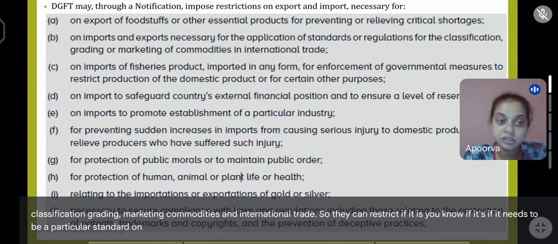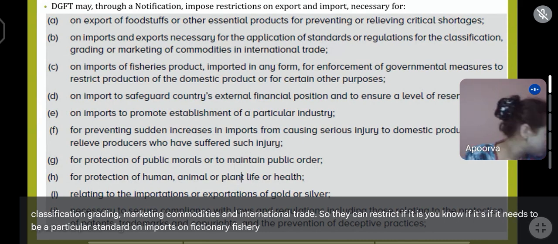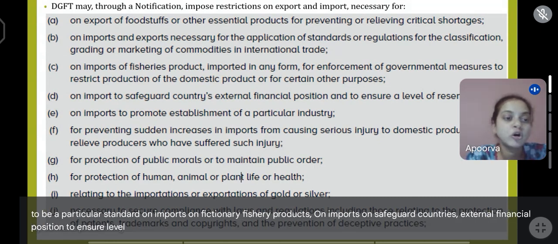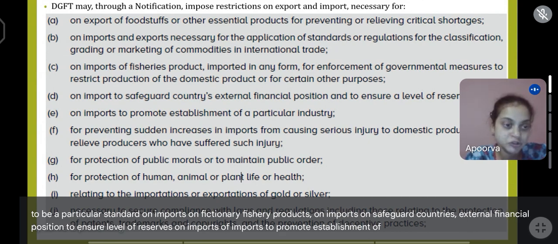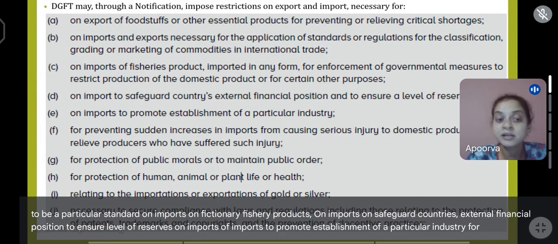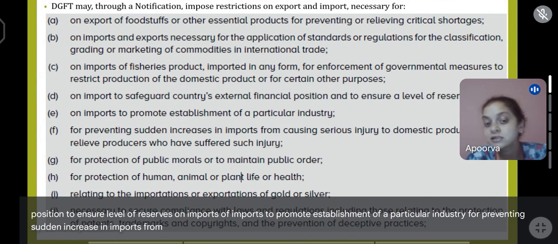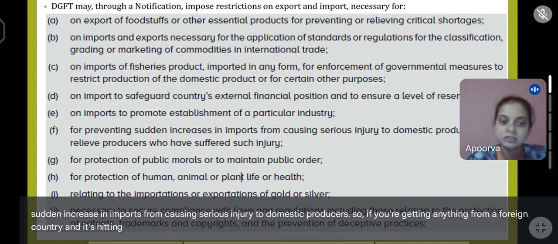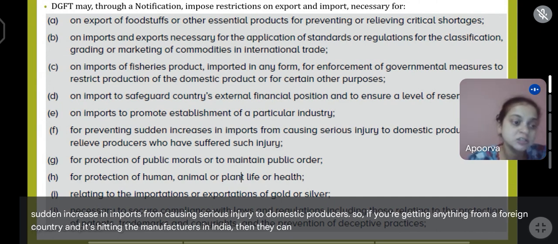On imports of fishery products, on imports to safeguard the country's external financial position and ensure a level of reserves, on imports to promote establishment of a particular industry, for preventing sudden increase in imports from causing serious injury to domestic producers. So if you're getting anything from a foreign country and it's hitting the manufacturers in India, then they can impose restrictions.